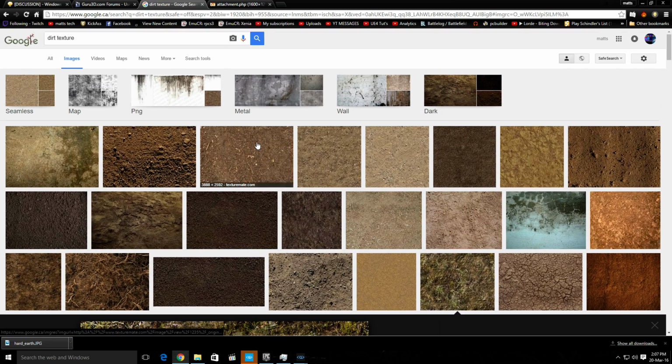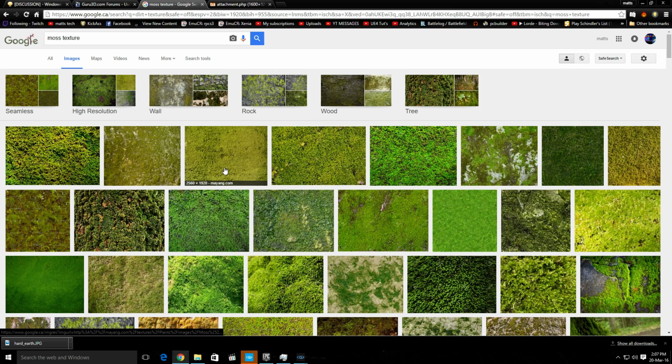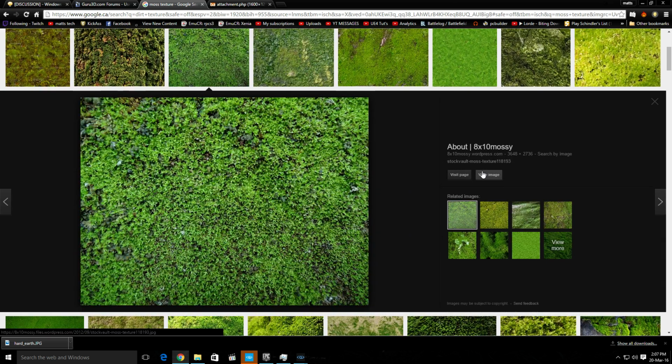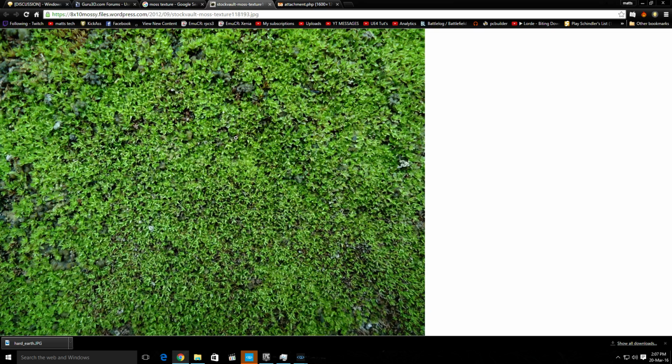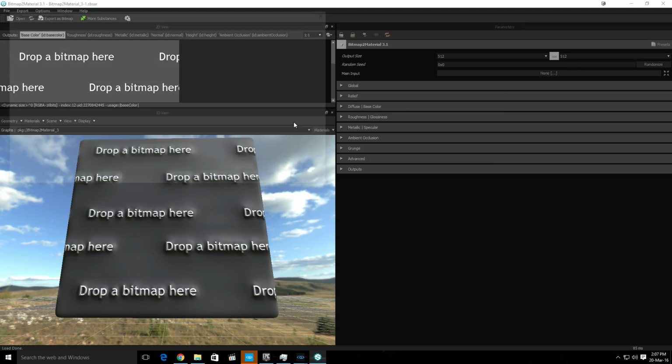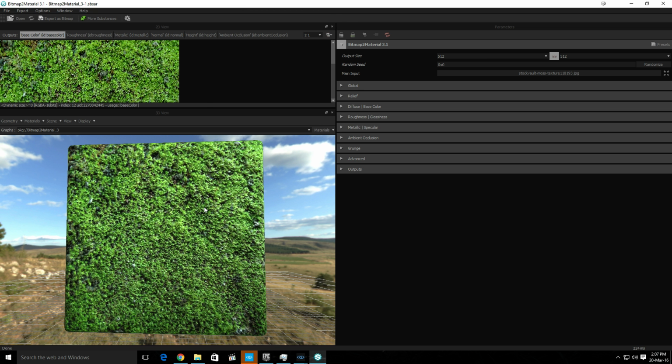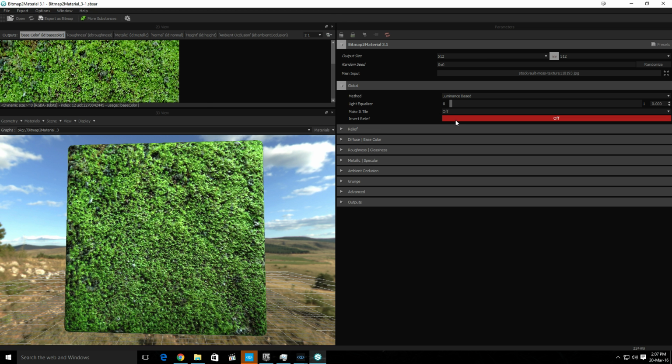So this is our dirt texture, and moss texture. I think I'm gonna go with... Ooh, that one's pretty. Look at that. Save as. Put back bitmap. Oh, ooh, it's instantly nice looking.